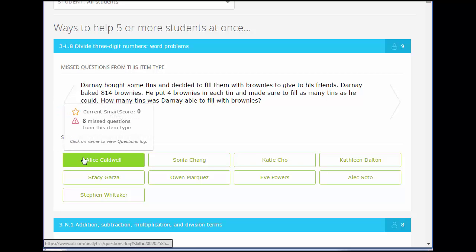If you hover over a student's name, you see additional information, including total incorrect questions from this item type and current SMART score.